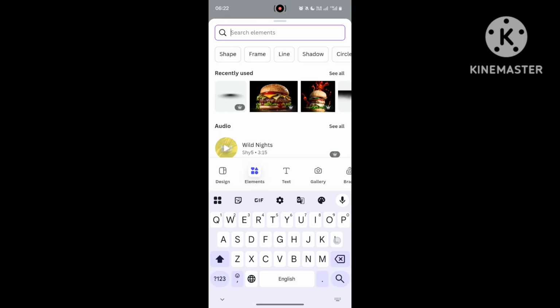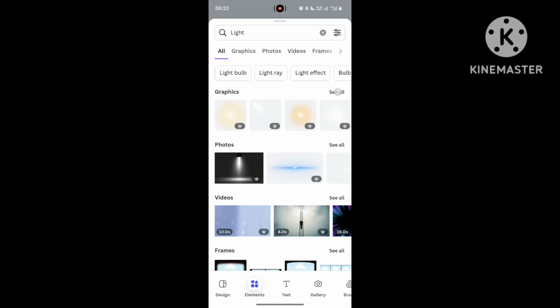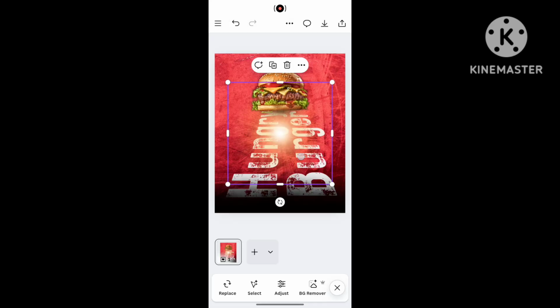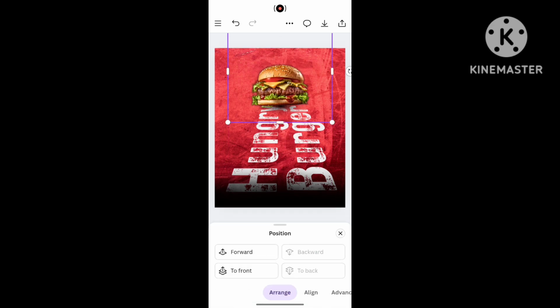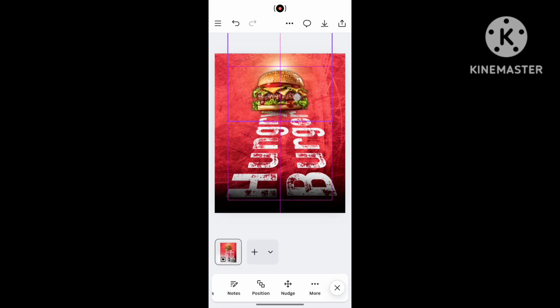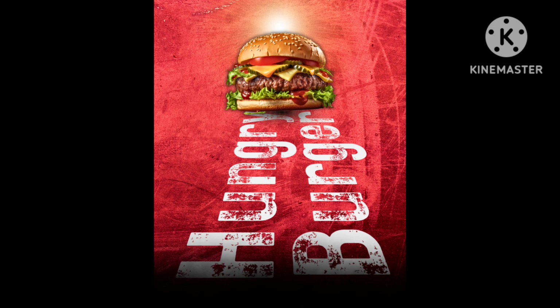Step 8. Finally, search light, add it behind the burger, increase the size, and send backward for that glowing pop. Apply finishing effects if you want, and your viral Instagram design is ready.